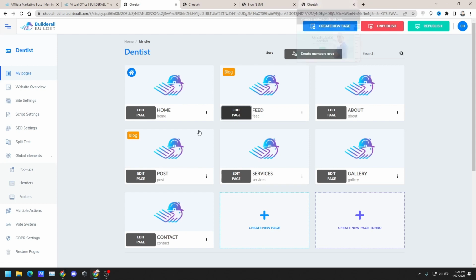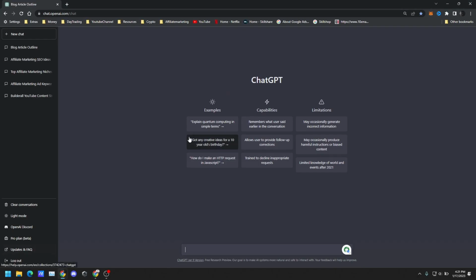Now we need to obviously choose a niche. We need to create posts, and we need to do that as fast as possible. So we actually have a tool that's quite popular now. It's called ChatGPT. Of course, all of you have heard of ChatGPT. It's quite popular right now, and we can use it for various things. So for example, we can choose top dentist blog post ideas.